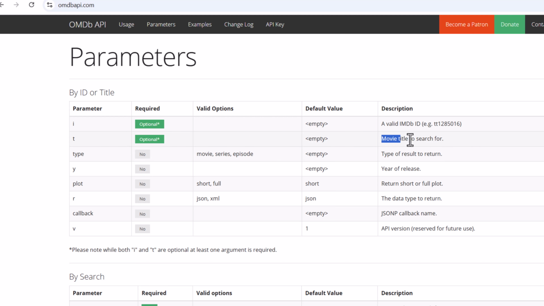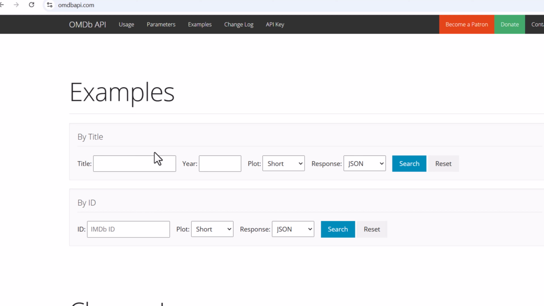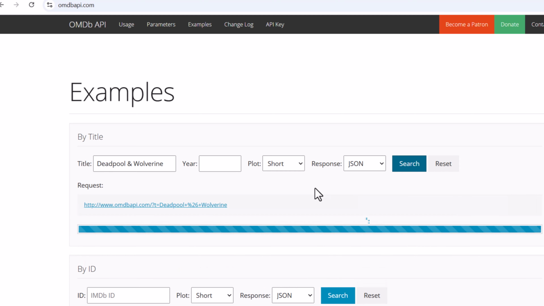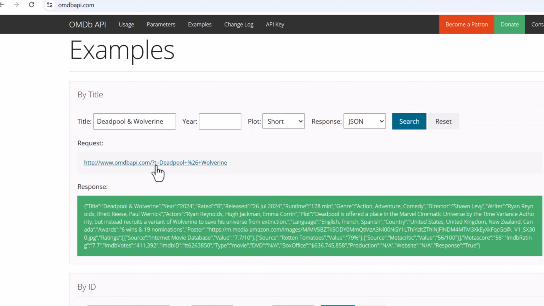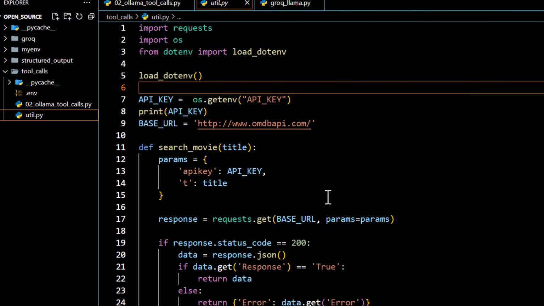If you want to search for a specific movie title, you have to pass a parameter as T. And they have the UI also. Suppose I go ahead and search for a specific movie, let me search for Deadpool versus Wolverine. Then you can see the parameter is being passed as the title, and we get a response like this. So let's go to our Visual Studio and try to write the code for the same.